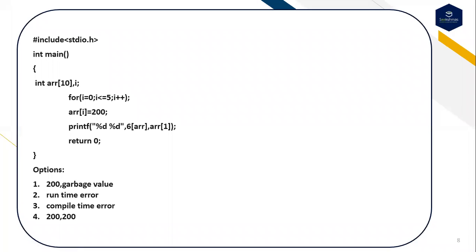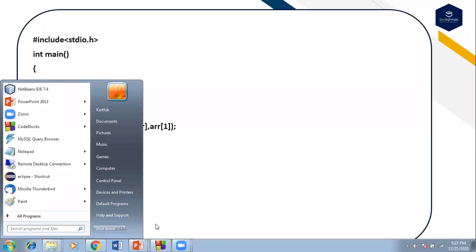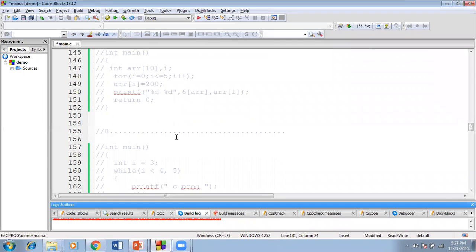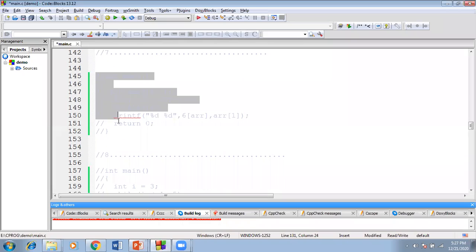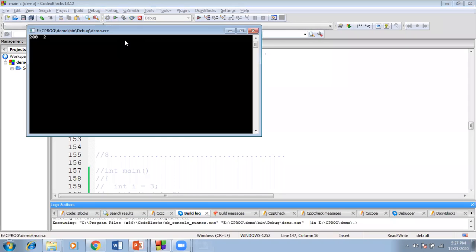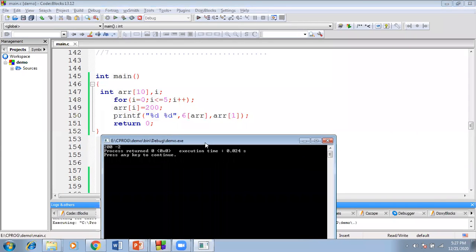Predict the output of this code. What's the output? Option 3. Any other answer from anyone? Okay, we'll go with the execution and I will explain this. Can anyone trace this one?